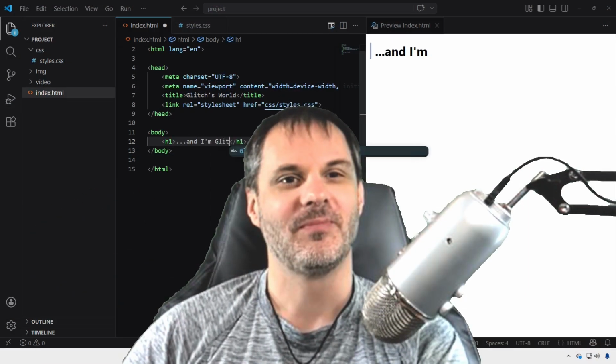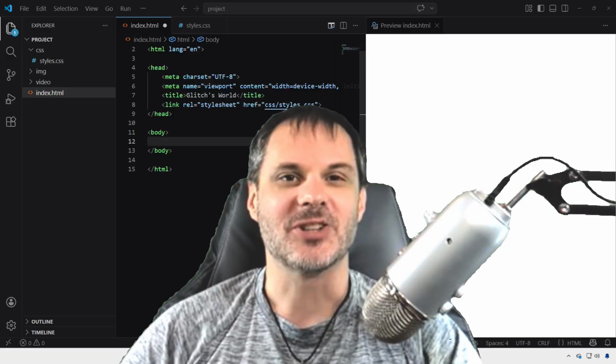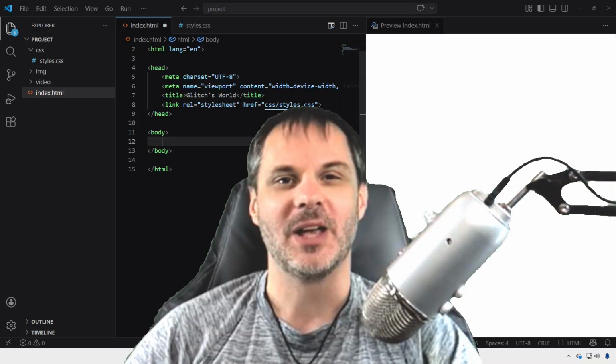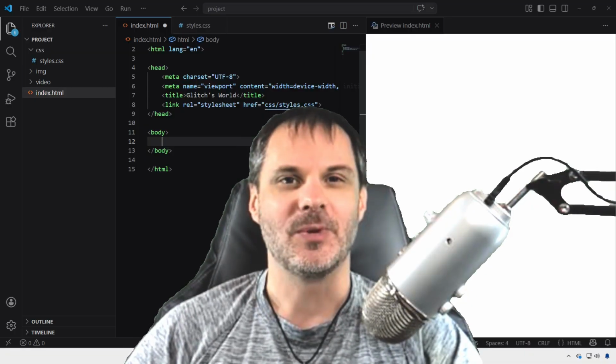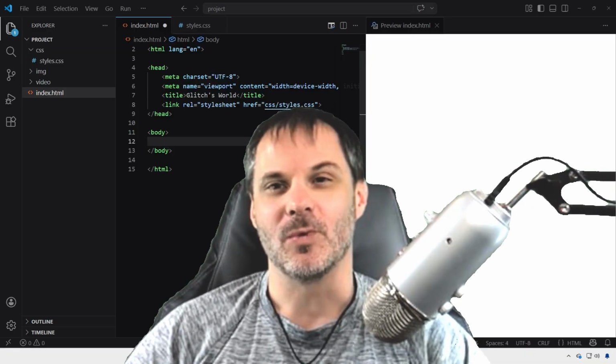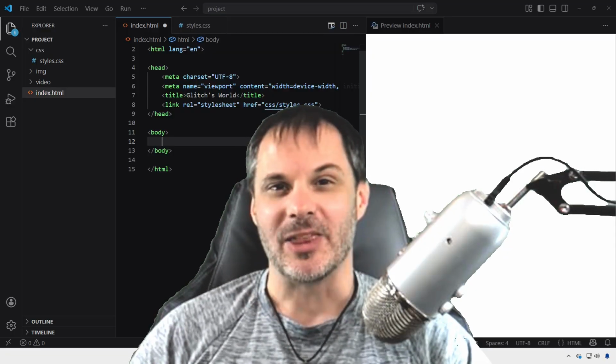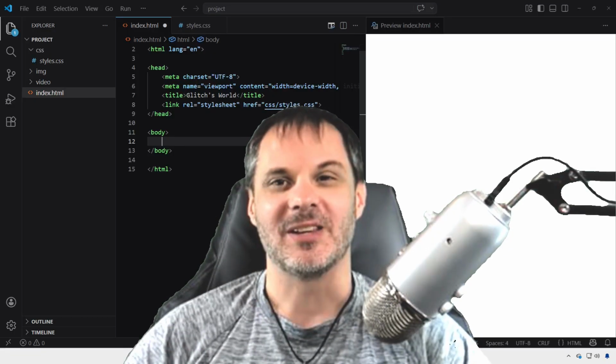And I'm Glitch. CSS selectors are how you tell the browser which elements a rule applies to. There are several kinds, and we are starting with the most straightforward one, the type selector. You write a tag name, and the rule applies to every element of that type on the page.